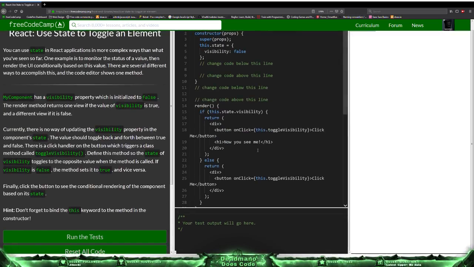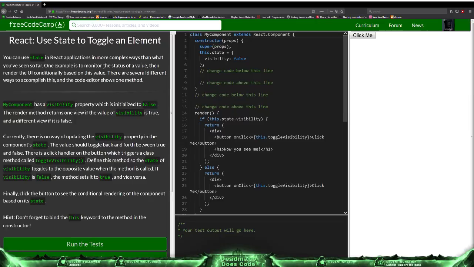Thankfully we won't be using Binder. But I feel I'm still gonna cover it. Because you never know, you might need it. But arrow functions, huh? So use state to toggle an element. You can use state in React applications in more complex ways than what you've seen so far. One example is to monitor the status of a value. Then render the UI conditionally based on this value. There are several different ways to accomplish this, and a code editor shows one method.